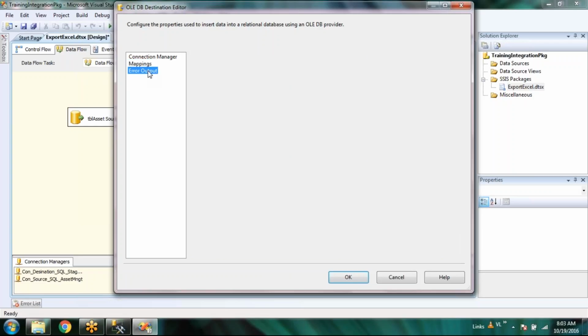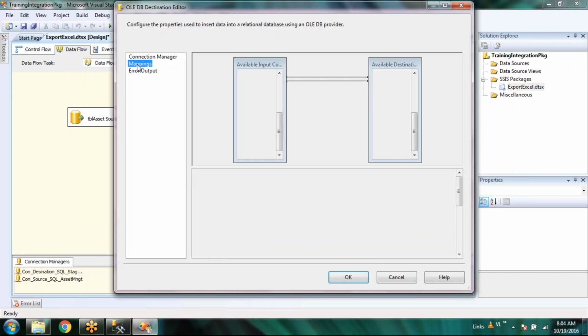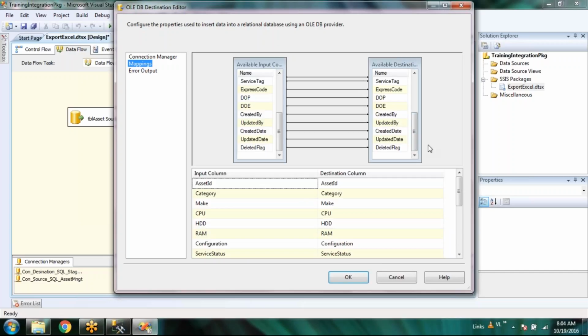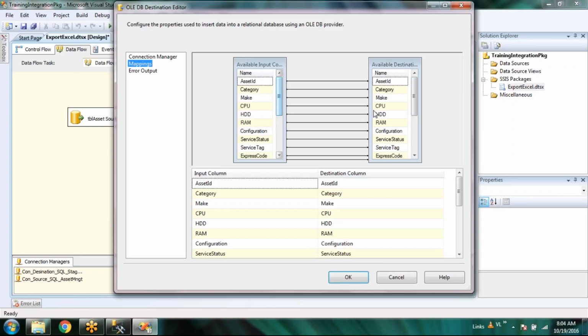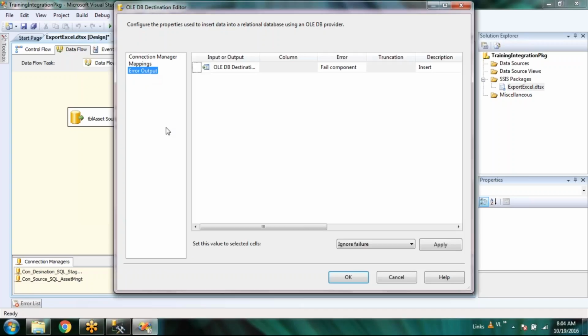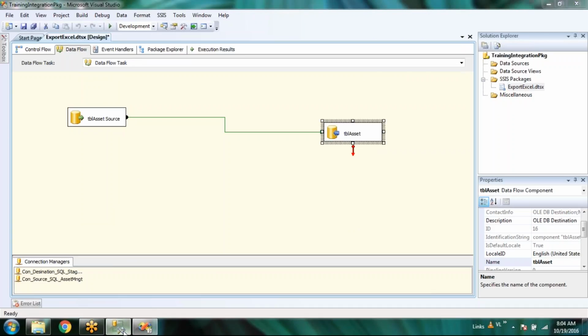Now error output, ignore failure, apply. Was a many to one mapping done there? Like, is it one-to-one mapping which is done everywhere? Yeah, because all the fields of source are equal to all the fields of destination. Okay. Run.